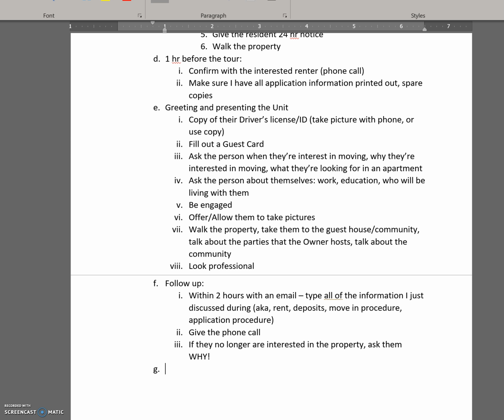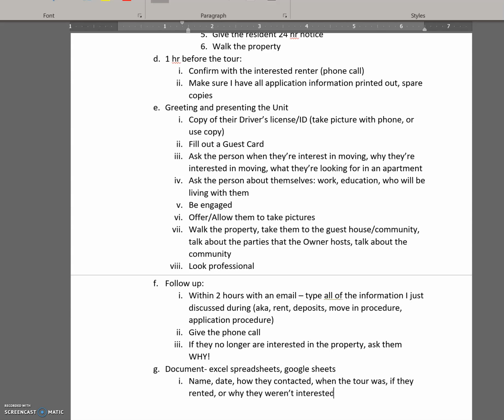And then, of course, after all of this and how to have a successful tour, one of the most important things is to document. I use Excel spreadsheets, or you can use Google Sheets if you want. But I document usually the name, the date, how they contacted me in the first place, when the tour was, if they rented, or why they weren't interested in renting. Okay. I like to document all this.